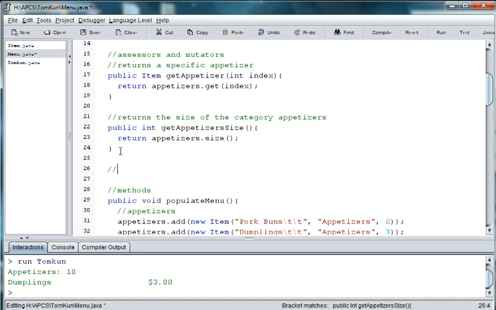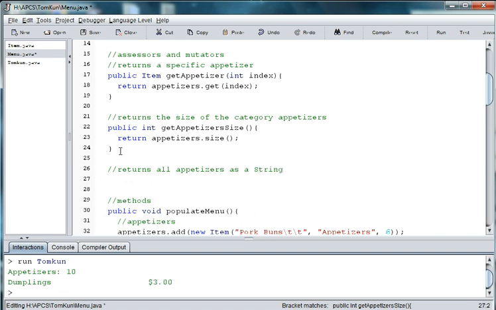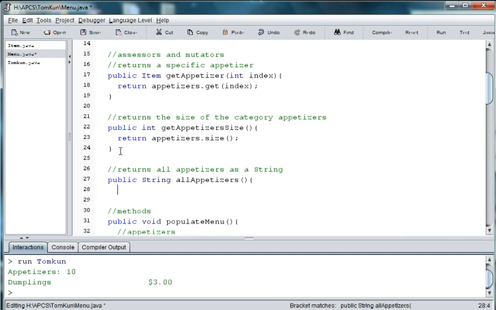So we want to say returns all appetizers as a string. So here we need to use a loop to walk through the array. So we're going to say public string all appetizers. And I'm going to say getAllAppetizers is our method.